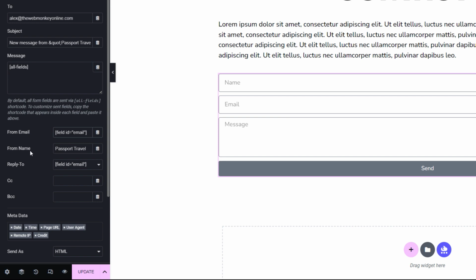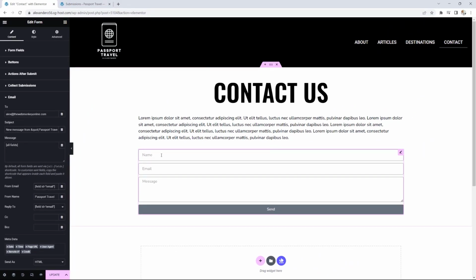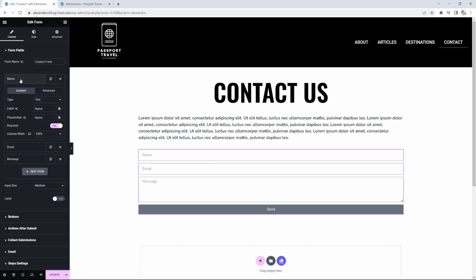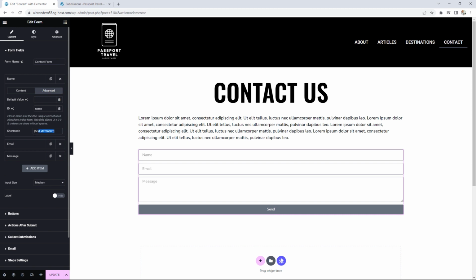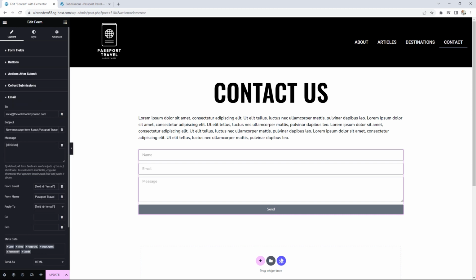Okay, same thing goes with the from name. We also want the name of the person to be the from name. So I'm going to go back to the form fields, go to name, go to advanced, and then grab the shortcode right here for the name, come down here to email, and then from name, paste it right there. And there you go. Now by default, you can see it says reply to. So it should reply to the email of the person that has sent us the message.